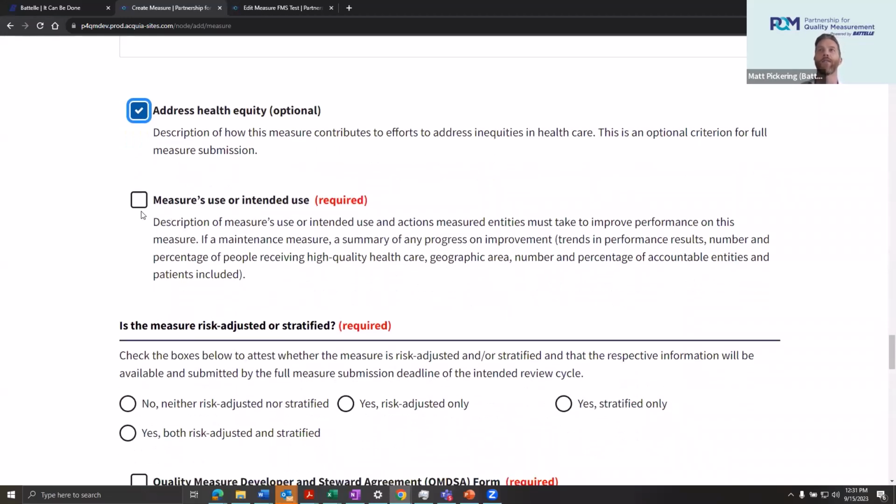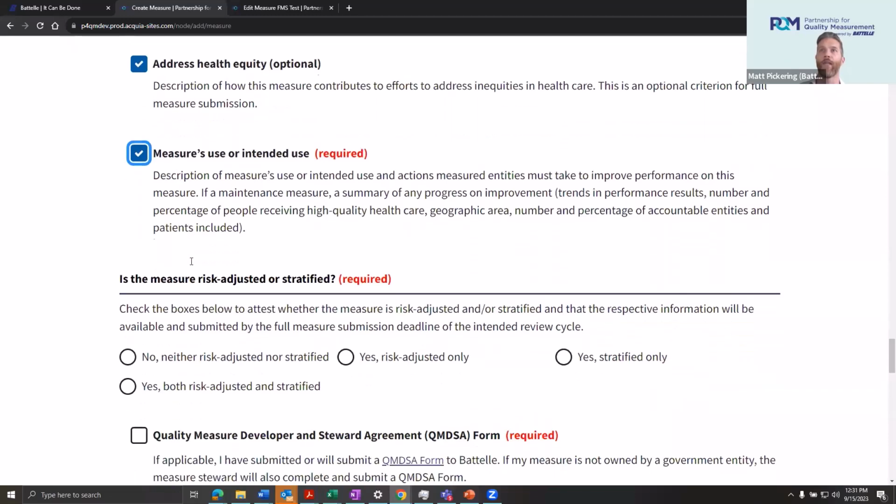Measure's intended use, just a description of the use or the intended use of the measure, as well as any unintended consequences associated with its use, especially when you're thinking about maintenance measures being out there in use. So you just want to attest that you'll have information for that.